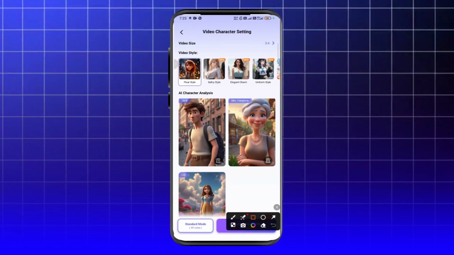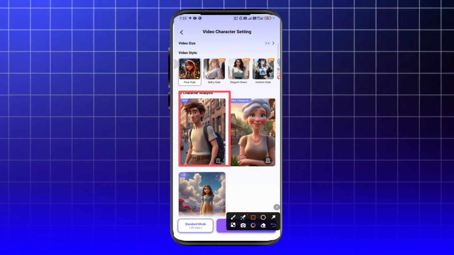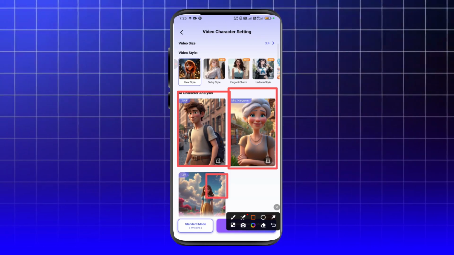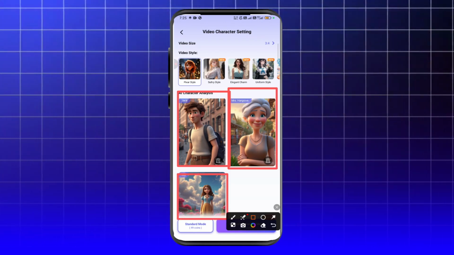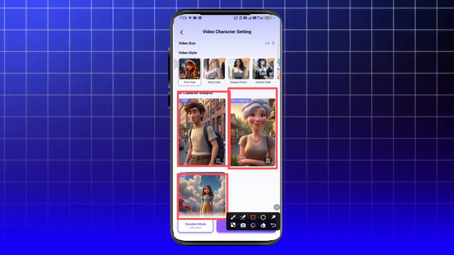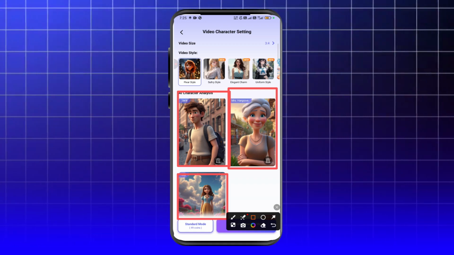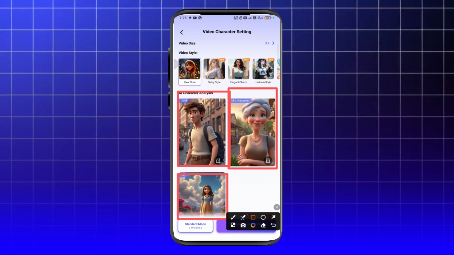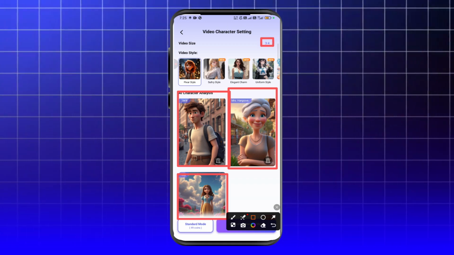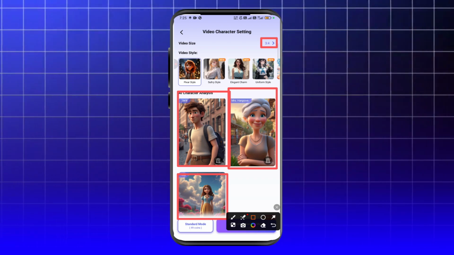So from here you can see these are our characters. This is Jack, this is his mother, and this is another character. For this particular story, this app generated 3 characters for me. So what we need to do now is to change our video size, and to change our video size we are going to use this particular option to change this video size.